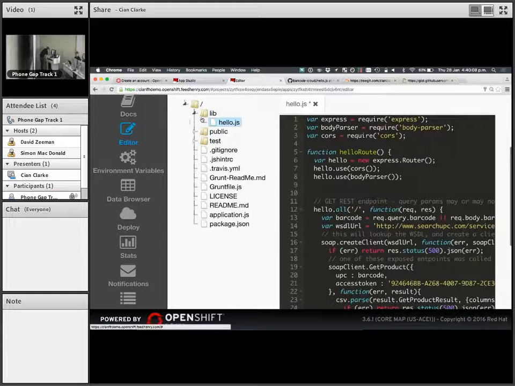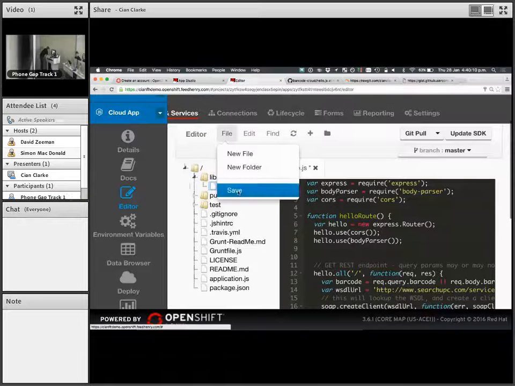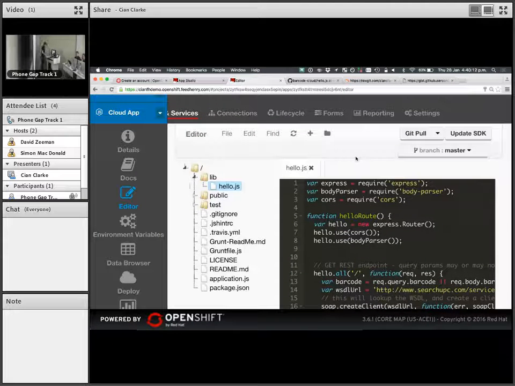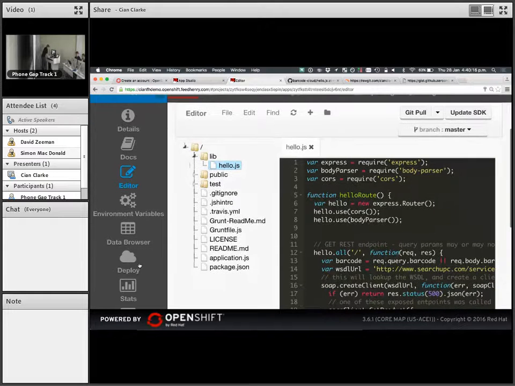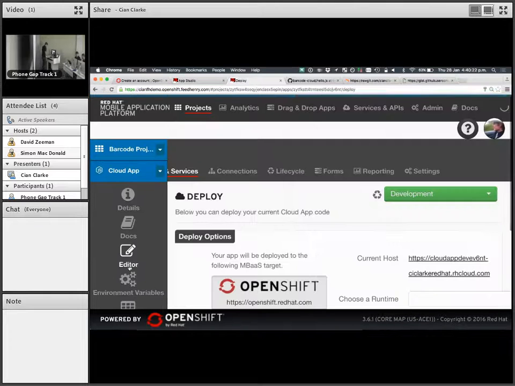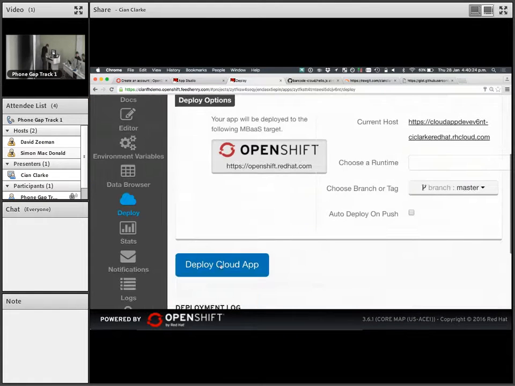All right, no more red. Good. File, save. I'm kind of glad I didn't have to resort to copying from my own cheat sheet. That would be pretty bad. All right, so we've made all these changes. The last thing we want to do is test it out. So I'm going to go to the deploy screen, and down here at the bottom, we're just going to press this big deploy cloud app button.